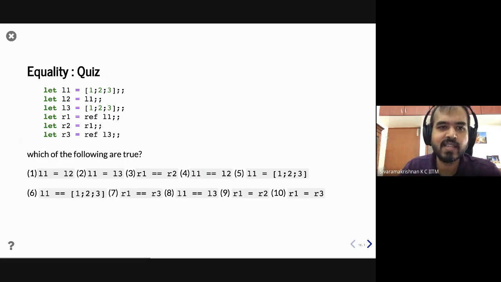All of the syntax here is what you've seen earlier, right? What I've done is I created a list L1, which is 1, 2, 3, and I say L2 is equal to L1. So this is just a variable which refers to the same thing. I write L3 equals 1, 2, 3, right? And I create a reference R1, which creates a reference cell which points to L1. Okay, so it points to the contents of L1, right?